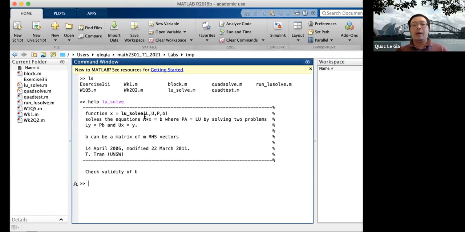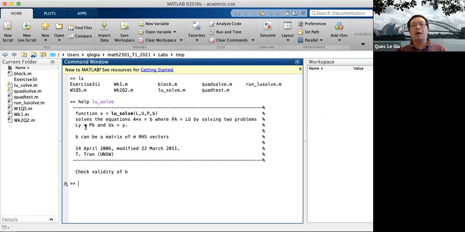Okay, so you see that LU solve is just solving AX equal B by LU factorization. So assume that you have the LU factorization from the previous command, right? Then you solve AX equal B by solving two linear systems, so by solving Ly equal PB and Ux equal y. So let me make an example.